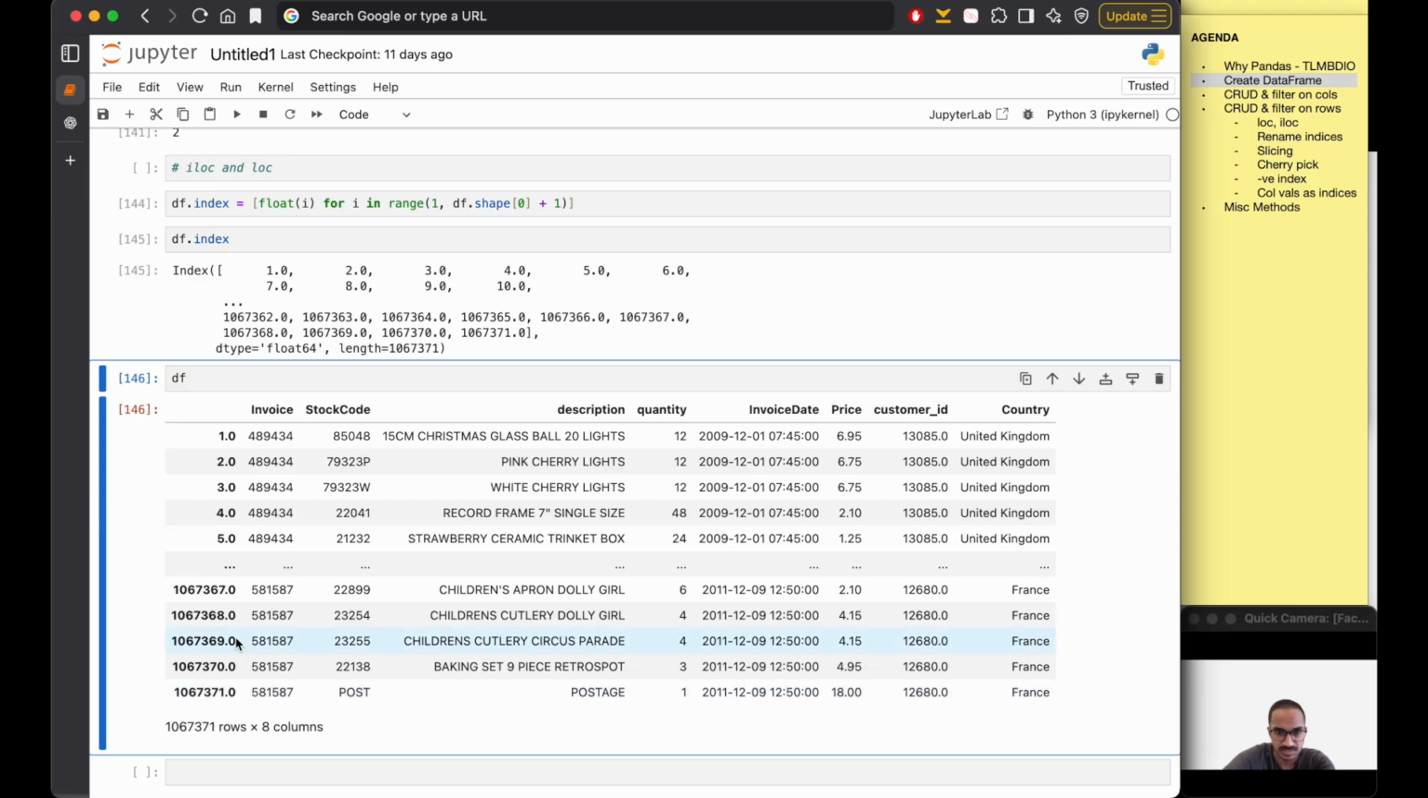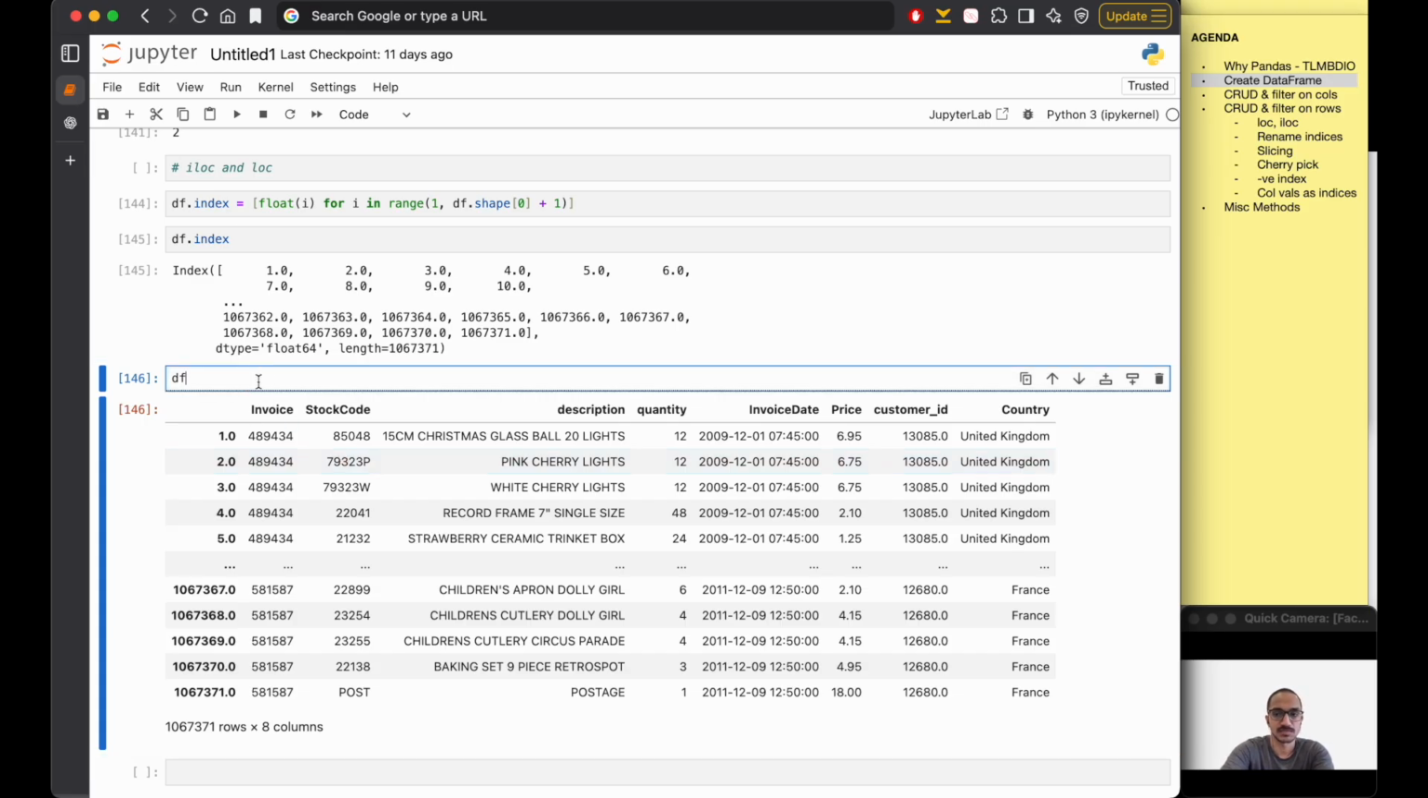I can similarly set integer indices as string indices as well. So let me take a small sample since we only have 26 characters in English. Sorry. Yeah, df dot head. Let's take top 5.